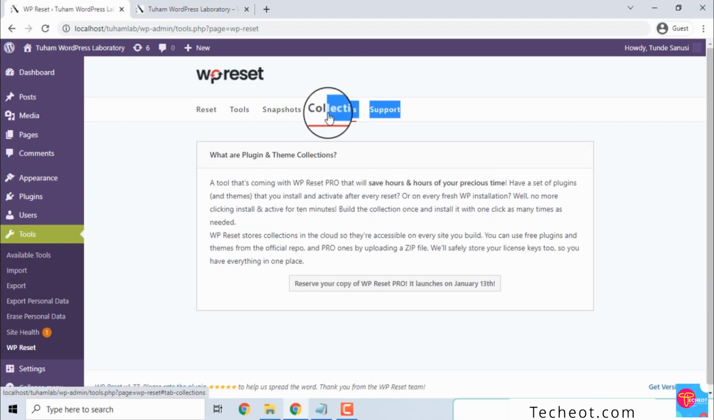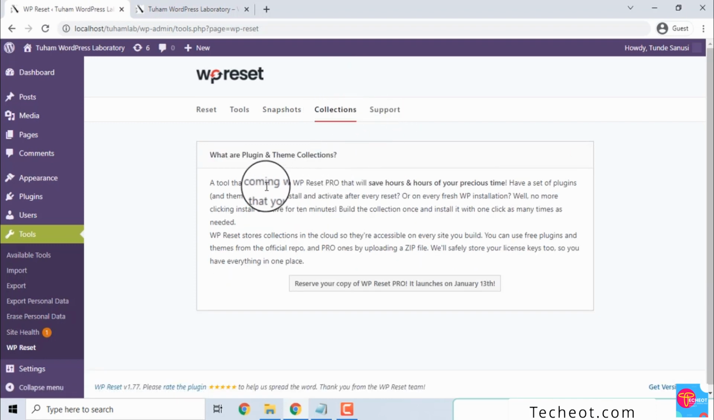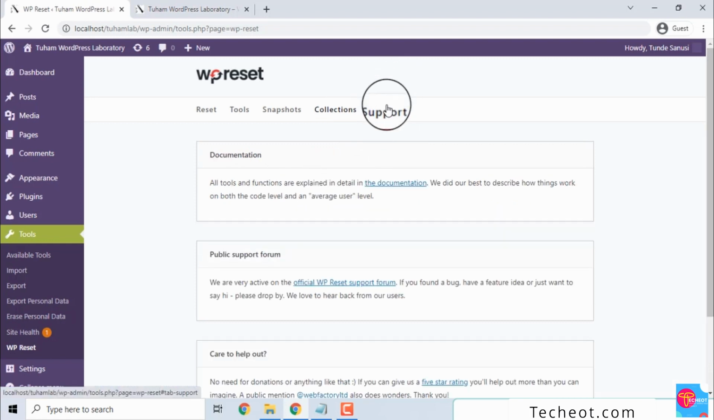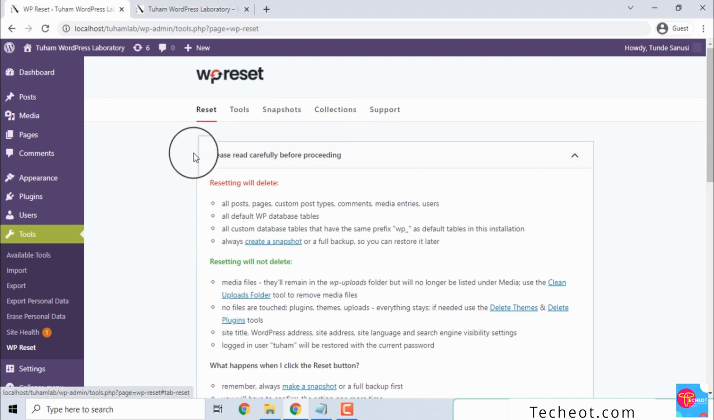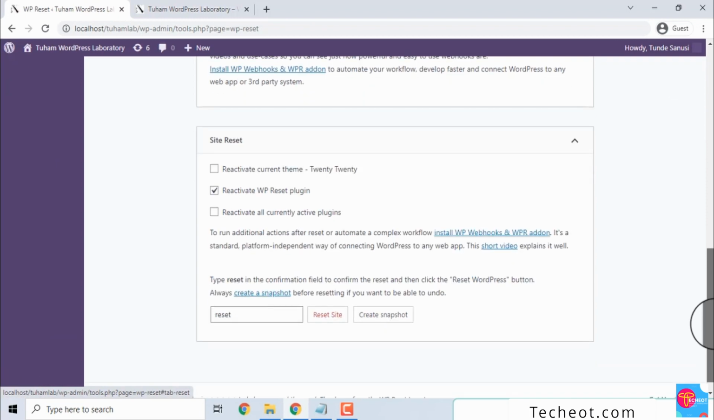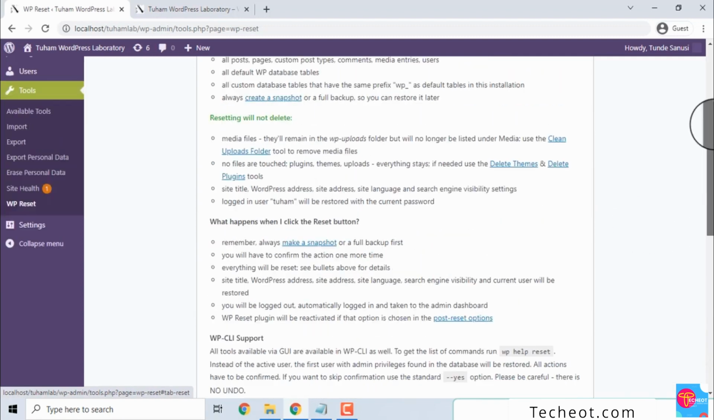You also have collections here, which comes with the WP Reset Pro, and you also have the support, where you can message the developer of the plugin if you have any issue with it. So that's how the WP Reset works. Because I did not want to reset my entire website, I would have actually made the changes here to show you how it works, but I do not want to reset my website, so I'm just going to leave it as it is.